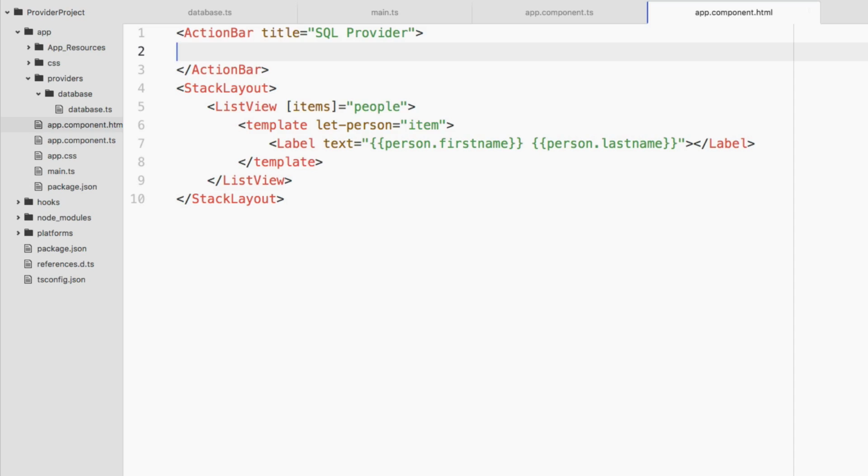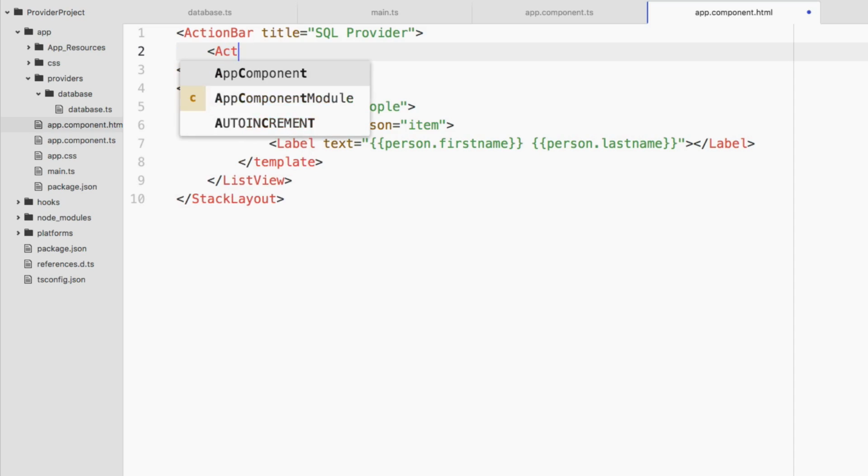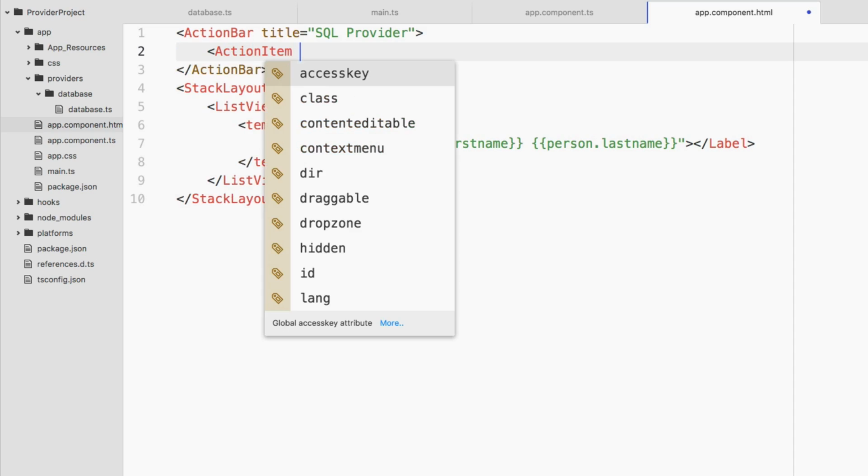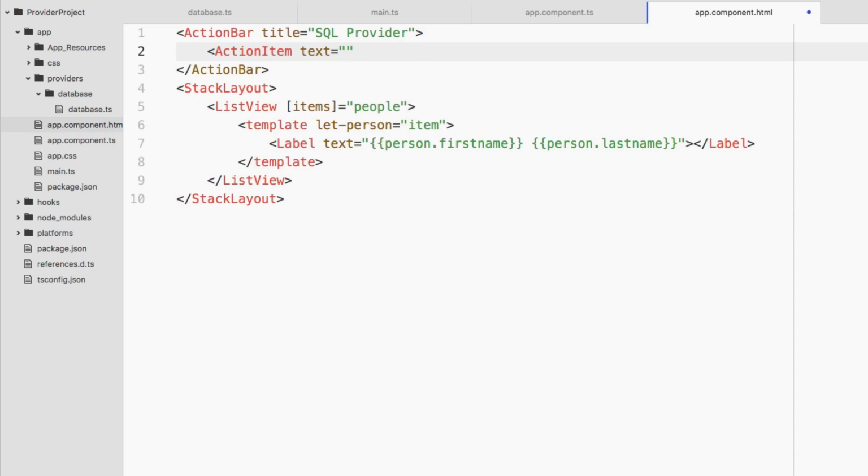And we're going to add 2 buttons. So we're going to say action item. We're going to say text equals, let's say add. Let's say iOS.position. So we're going to position it in the navigation bar for iOS. And we're going to say that's going to be positioned on the right. It's going to have a tap event. So when we tap it, it's going to call the insert function inside of our app-component.ts file. And then we're going to close it off.